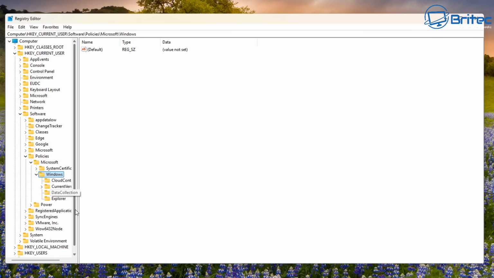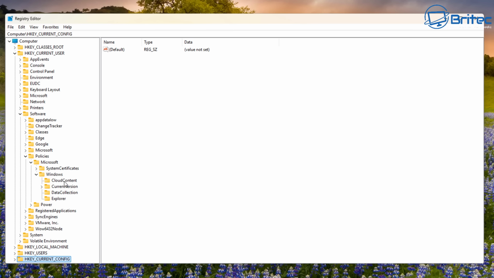Let me just expand this a little bit here so we can see this better. But basically, you'll see Windows AI in here. If it's not here, don't panic. You can literally create a new key called WindowsAI. So let's go ahead and I'll show you how to do that. Select Windows, and we're going to right click on this and create a new key. This will allow us to add in the DWORD 32-bit value inside of that WindowsAI key so we can then tell the operating system to uninstall it.